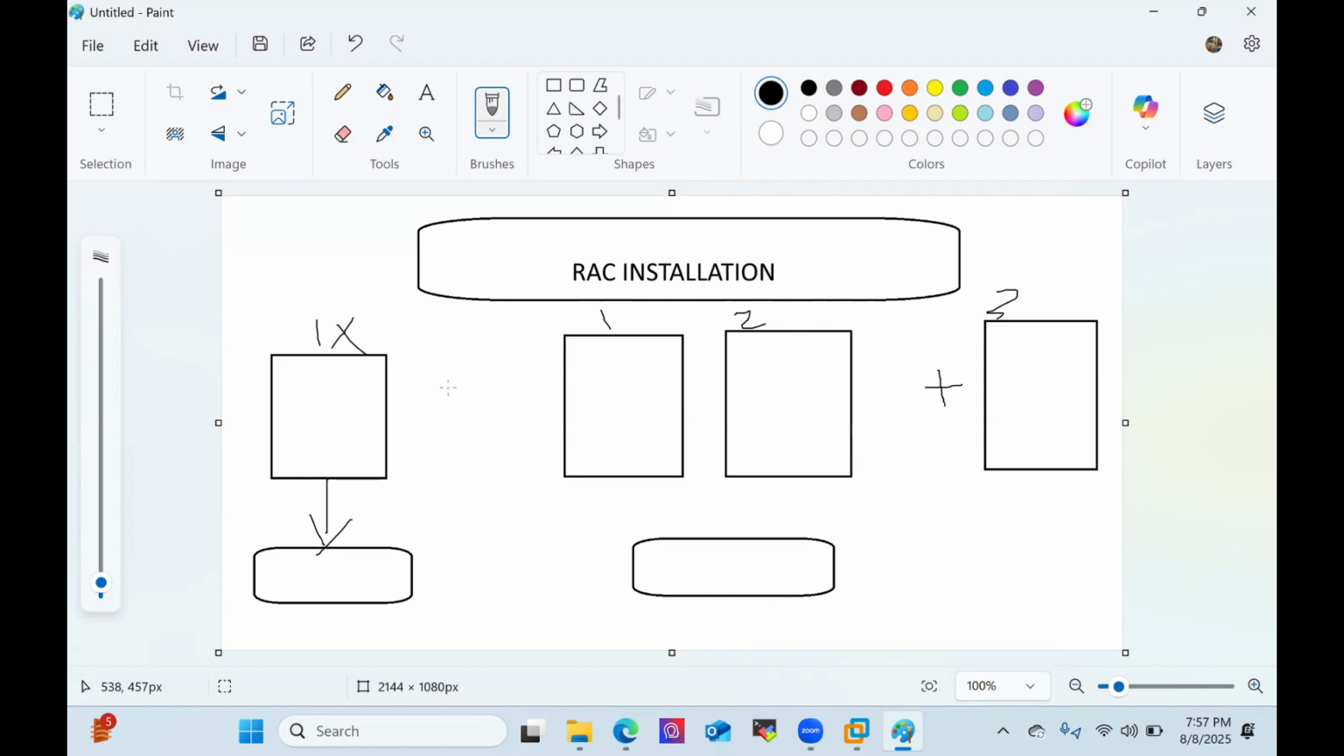If you are using RAC and node 1 fails, all the connections are automatically failed over to node 2. So we are maintaining our high availability. This is the installation we are going to plan here. I will teach you how to install it, a two node RAC installation.